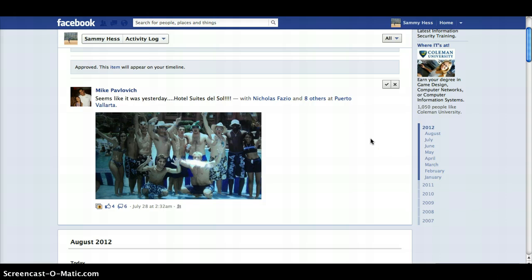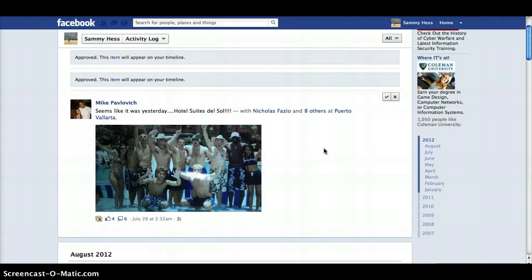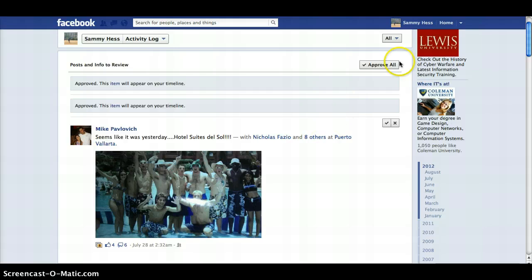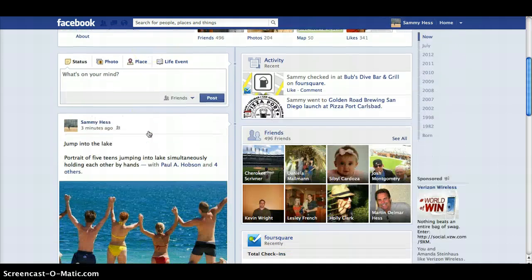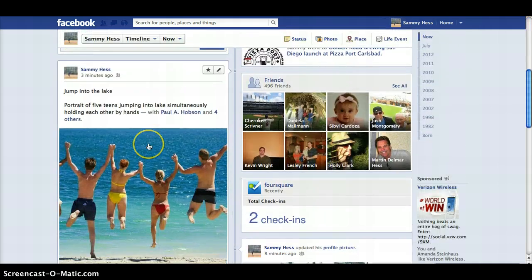So right now, this is not on my timeline. It's still kind of in internet land, and I'm just going to leave it there to think about it a little bit later. Okay, so now I'm done approving those timeline pictures. When I go back to my timeline, I notice that they're there along with our beach photo.